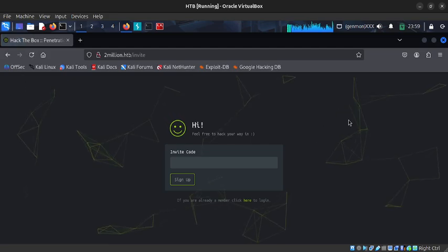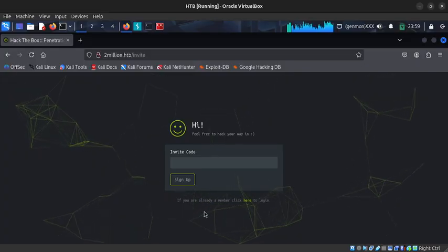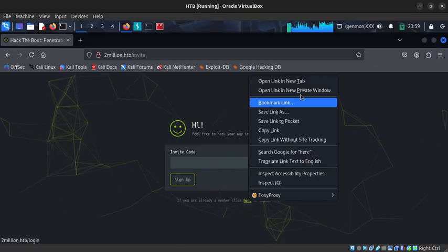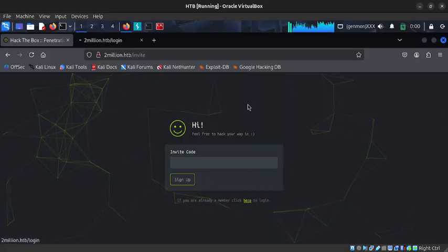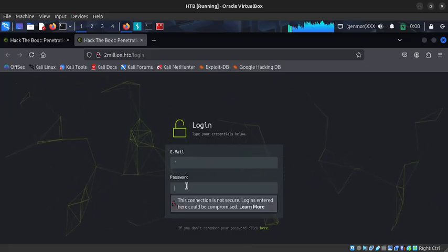Invite code. We do not have an invite code. Hi there. Feel free to hack your way in. If you're already a member, click here to log in. But because it is HackTheBox, I don't think simple tricks can actually work. It has to be something better. You can try SQL injection, but actually it's going to fail.